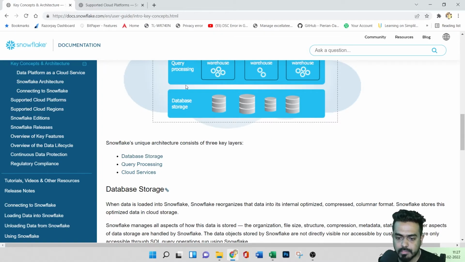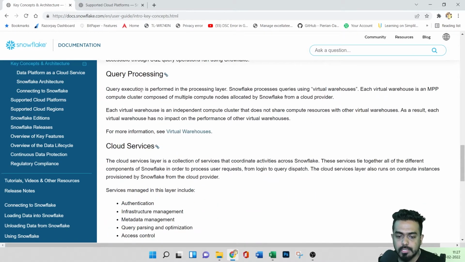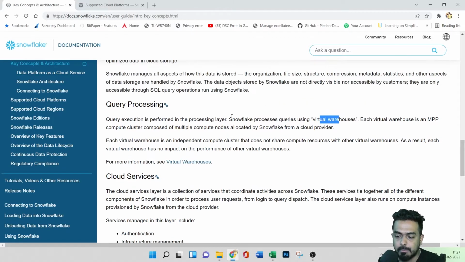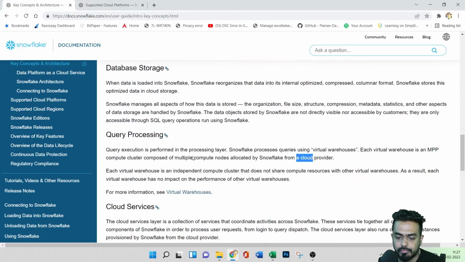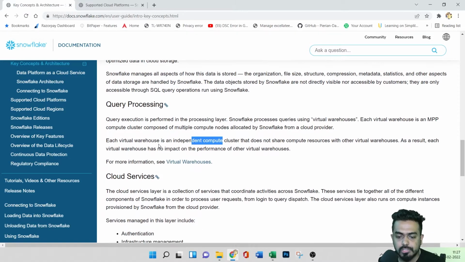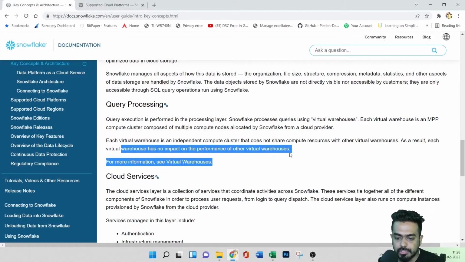So next we have query processing, where we have virtual warehouses. Query processing is performed in the processing layer, and Snowflake processes queries using the virtual warehouses. Each virtual warehouse is an MPP, that is massively parallel processing, compute cluster composed of multiple compute nodes allocated by Snowflake from a cloud provider. Each virtual warehouse is an independent compute cluster and does not share compute resources with other virtual warehouses. As a result, each virtual warehouse has no impact on the performance of other virtual warehouses.